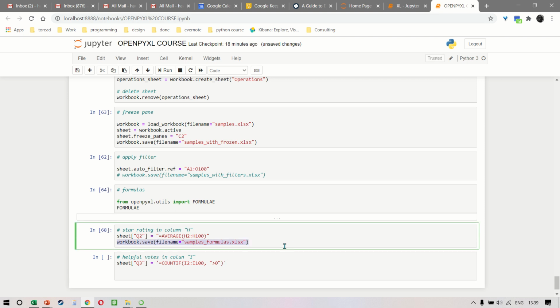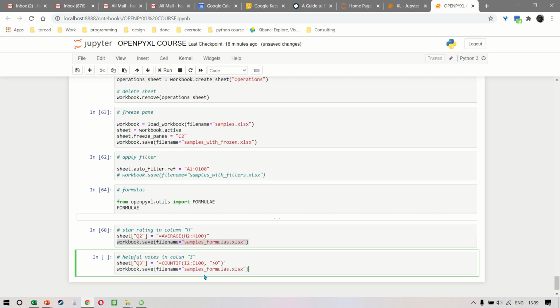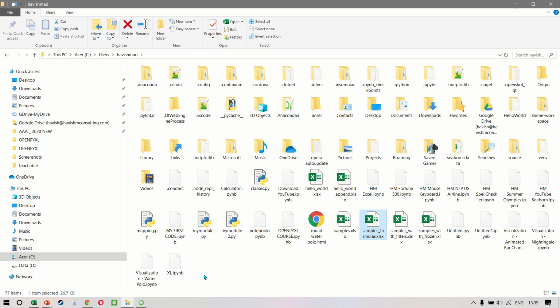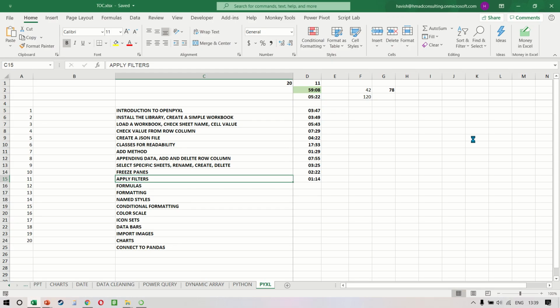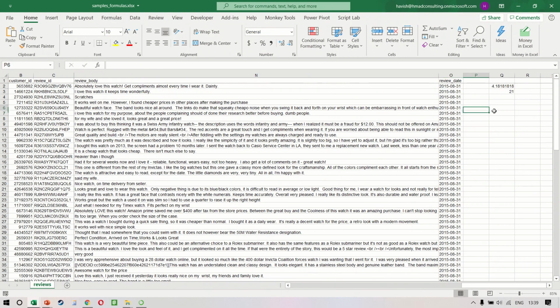The rest is same. We can just copy the last line, and if we go back to the folder and open our workbook, you will see that two formulas are present here. We have the average and the COUNTIF.